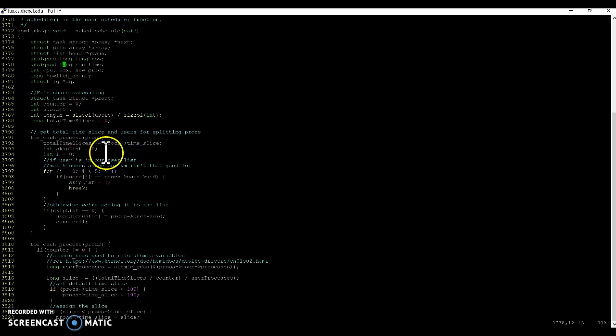Alright, so we start off by going through each process and adding the process's time slice to our total time slice variable. After doing that, we declare a skip list and an I variable. I is for counter, skip list is for checking if the user was added to an array already. So we iterate through each process and check if it's the user. If it's the user, then we add them to our array. If the user is already in our user list, then we just skip them altogether.